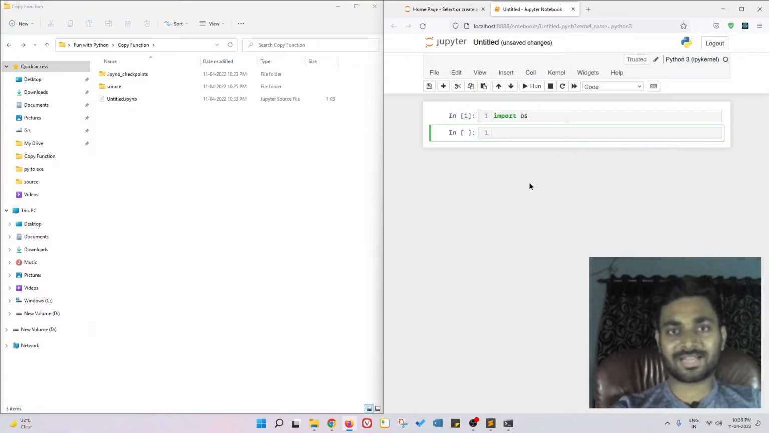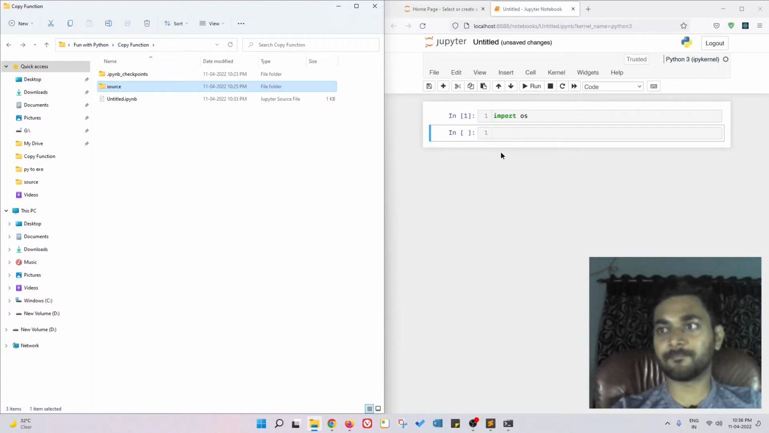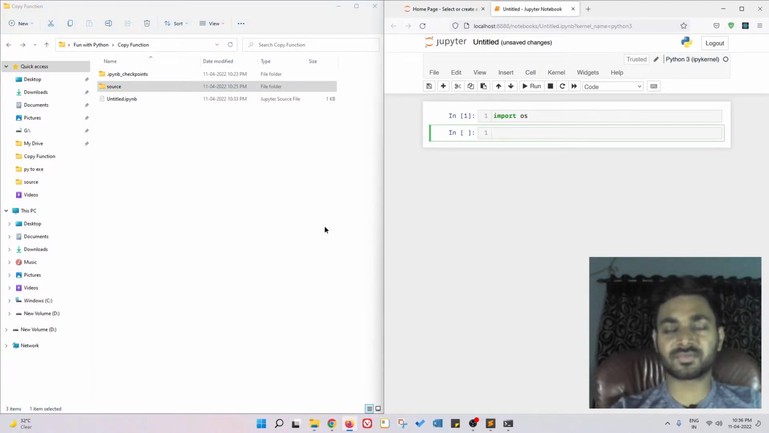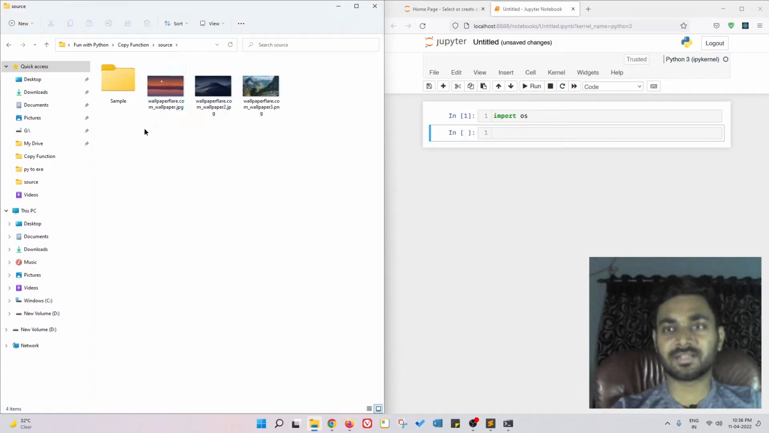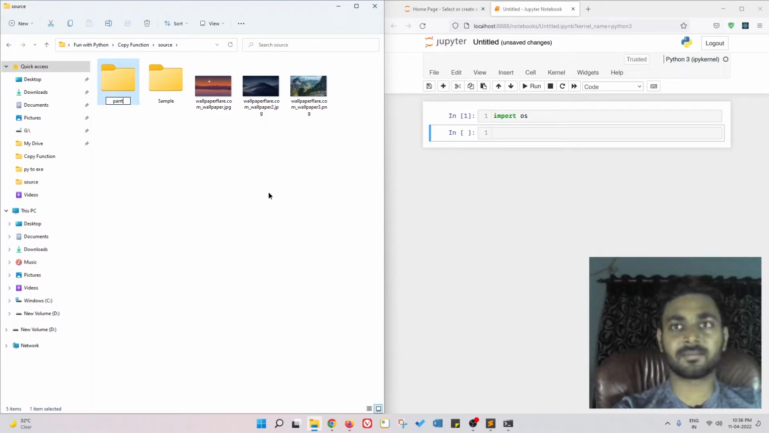For example, I want to create a directory known as maybe parrots. Now the directory is currently not present over here and I want to create the directory inside the source folder. You can see this source, right? I want to create the directory inside the source folder. Now there are many options to do it. First of all, the Windows one, like you can go right click, new folder, and you can name it parrot. That is fine, no issues with that.